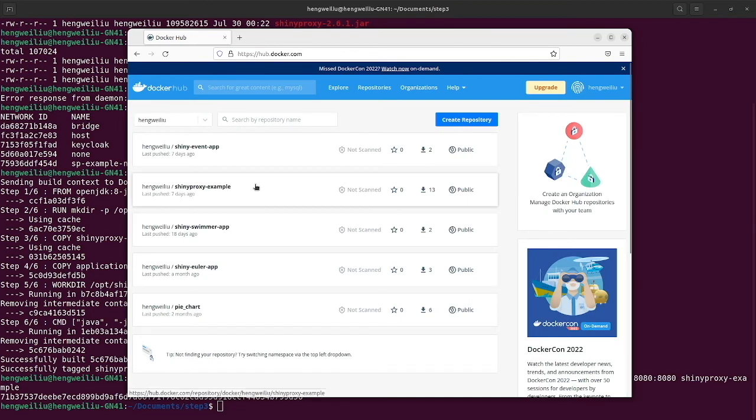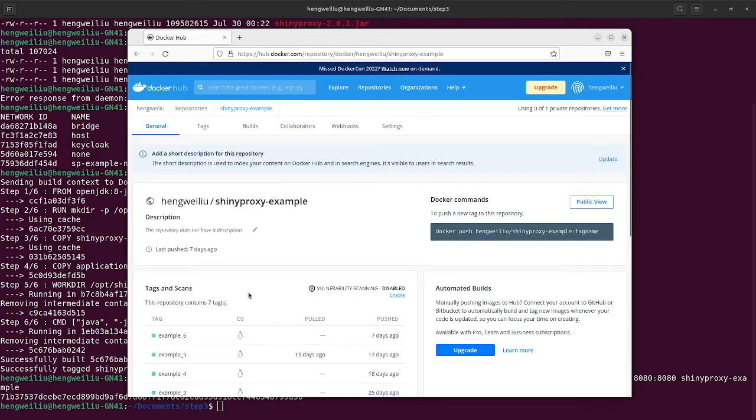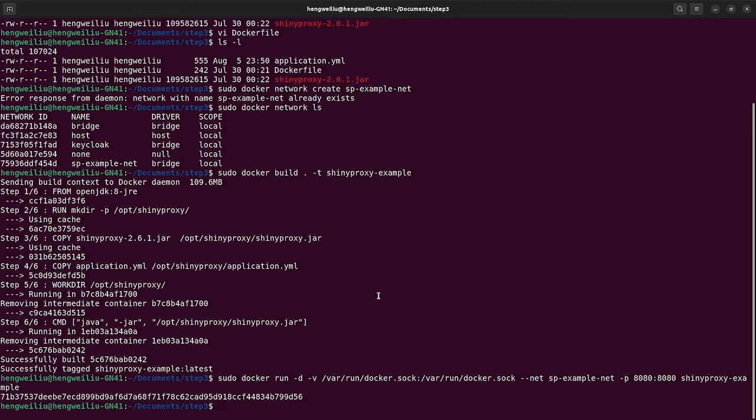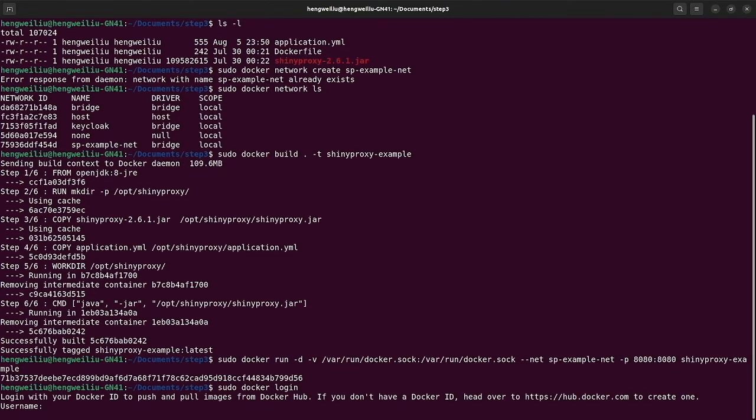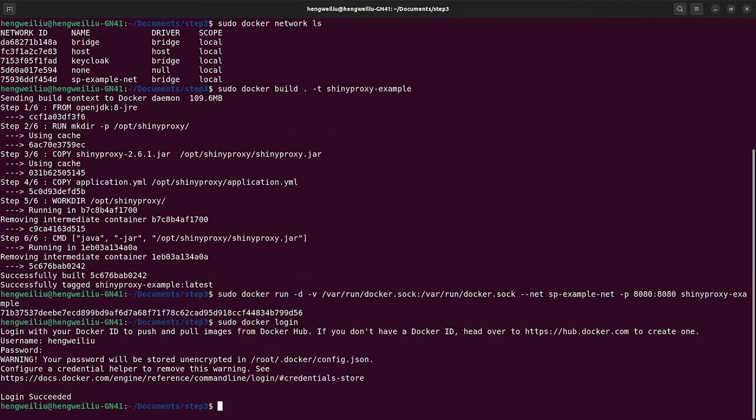Okay, so you can see I already have quite a few things here. I have a Shinyproxy example, and I have example 2 all the way to example 6. So first I need to sign in here. Let's do docker login. I need to use sudo. Okay, so I'm in.